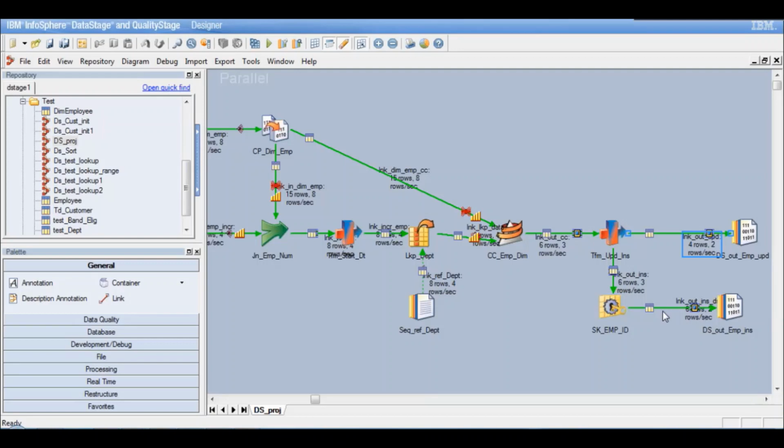So we can see here that 6 rows are flowing for the insert link. That means there are 4 records for which some of the attribute values were updated, though records with the same employee number already existed. And then there are 6 records going here. That means for the 4 updated records, 4 new records will be inserted, and there are 2 records which are altogether new.